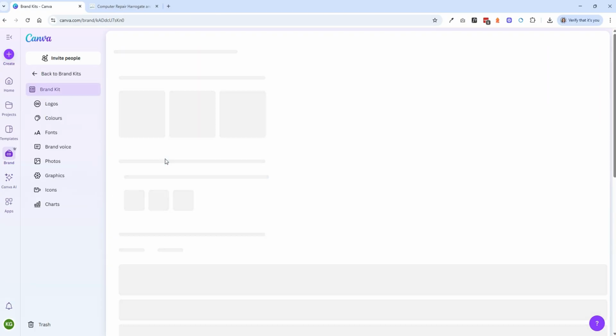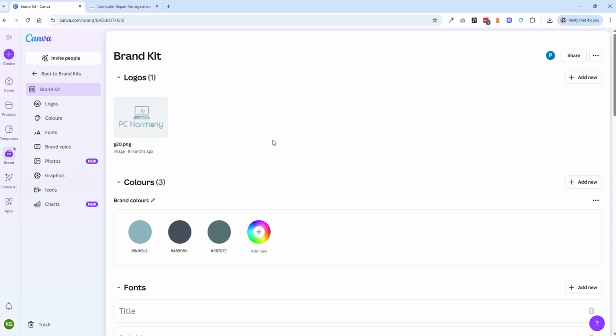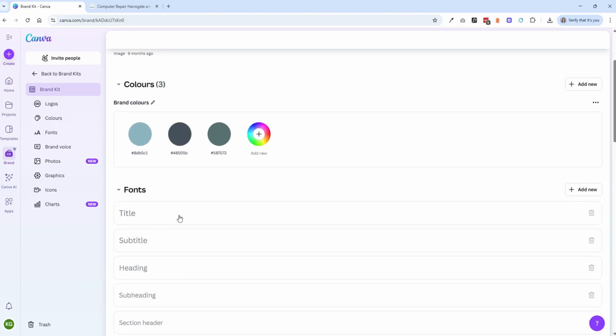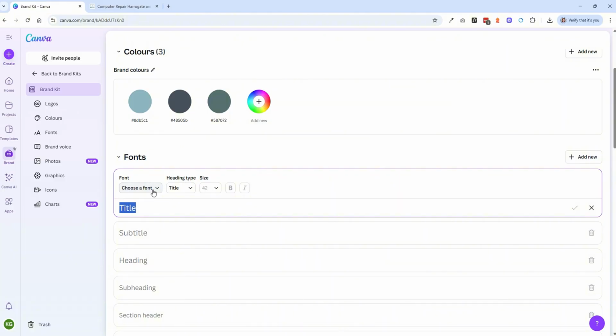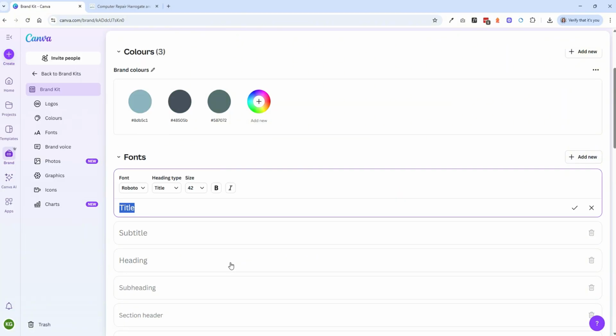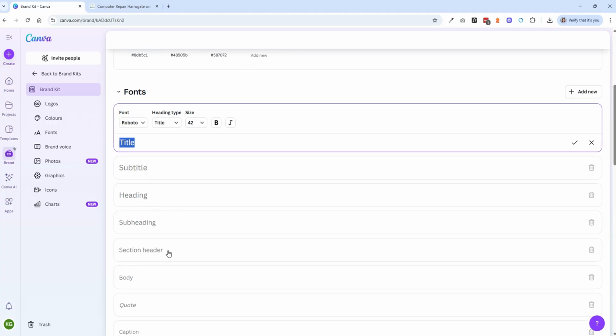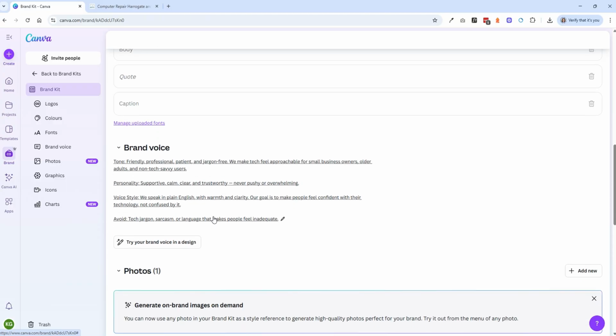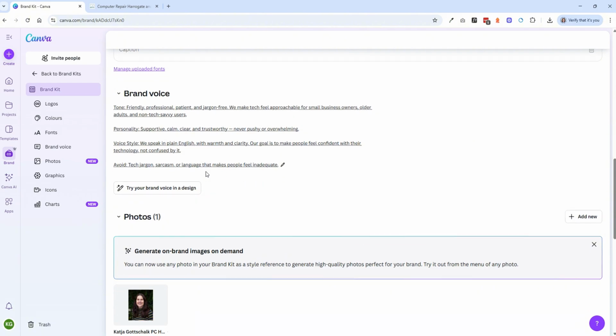One is for my business PC Harmony. I've uploaded the logo, the colors I use. You could also choose your font. So if there's a particular font that you always use, you can choose it here. Subheading, etc. The brand voice, now this is really important. If you are using Canva AI, it basically lets you write the content according to your brand voice.